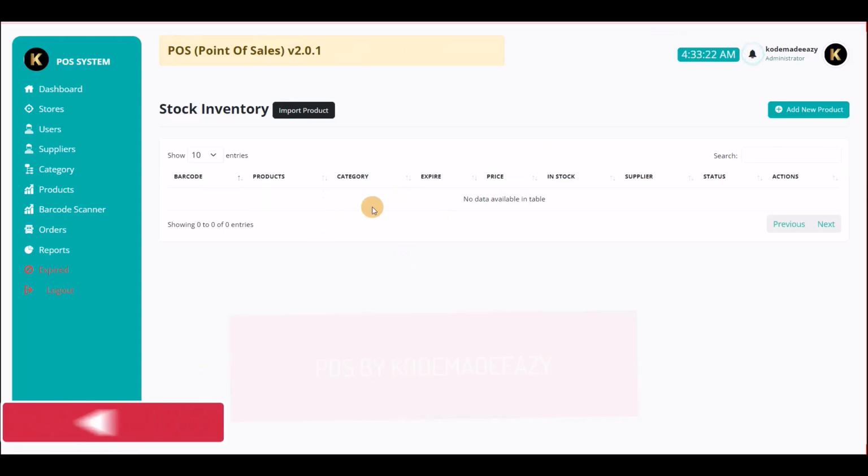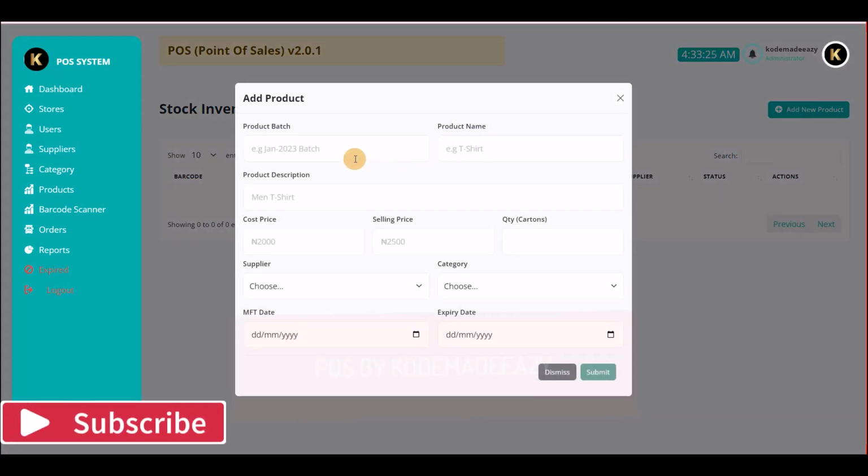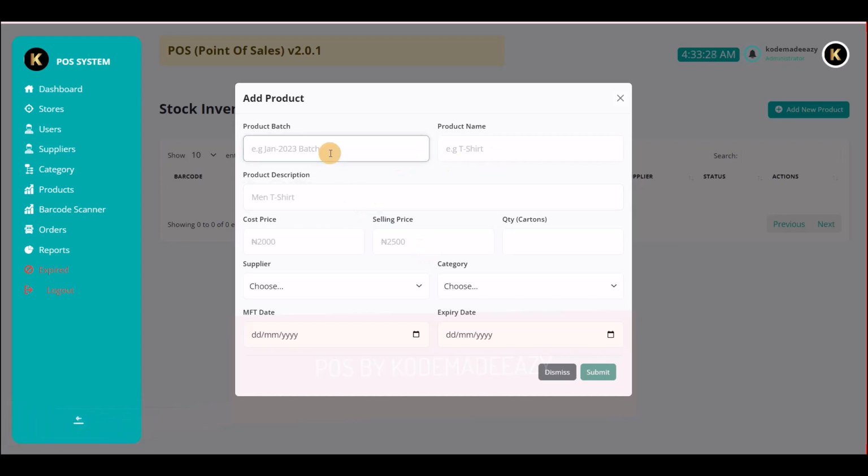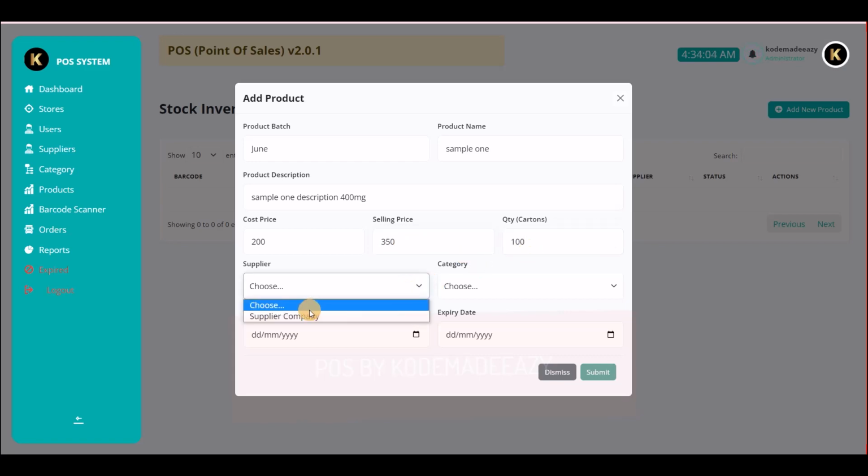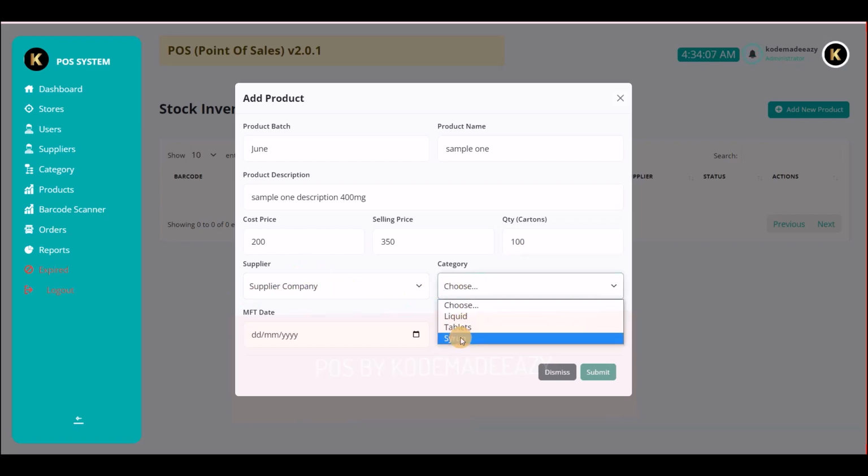So you can as well use manual import. You are importing them one by one here by writing maybe the June batch, and the name is maybe sample one, description, maybe 400 milligram, and this one the price I think is 200 maybe naira or dollar, whatever currency you are using. The selling price is 350, the carton is 100. So who supplied us is supplier company, whatever the name is, then the category, let's say tablet.